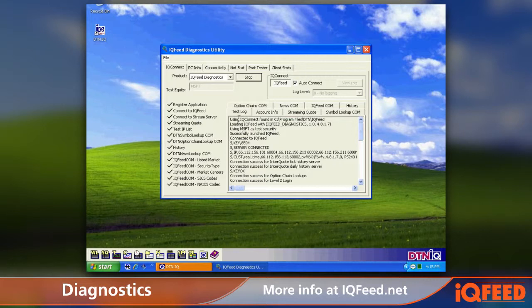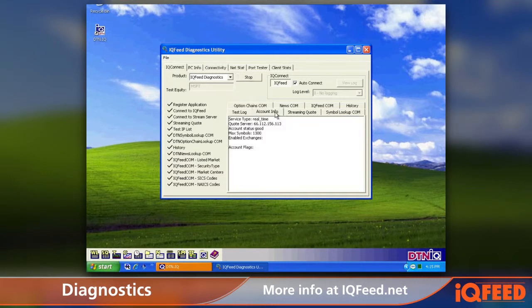On the right hand side, once we do have the check marks, you'll have several different tabs. Test log shows that we are actually able to get connected properly to IQFeed. Account info will actually show some information about your account, as in the service type, if it should show real time, the quote server you are actually connected to, the account status if it's good, maximum symbols that you should be allowed to receive, enabled exchanges, and any account flags that are on the account.